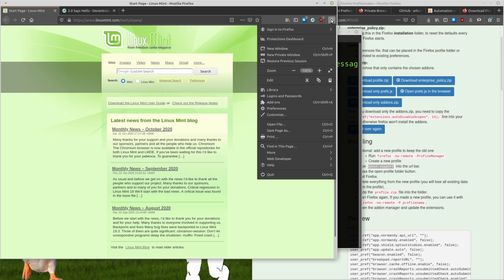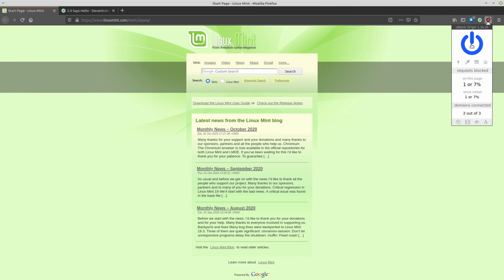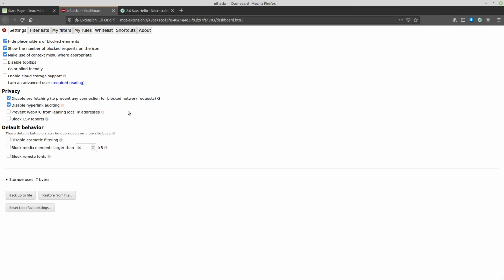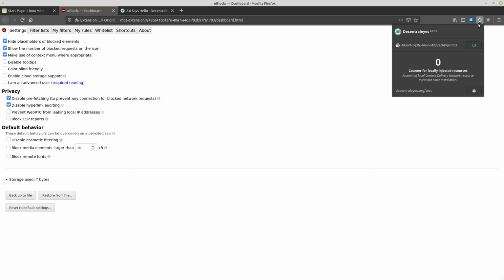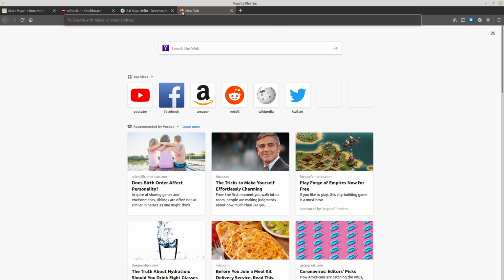You might need to restart when you first do this, because some of the time it's going to have your add-ons not be up to date. So if that happens, you can just restart the browser again, and then they should be up to date.